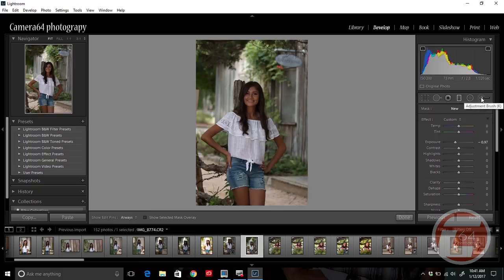The next one over is a graduated filter, and it allows you to dodge and burn, just like the adjustment brush, but doing it in one full swoop instead of having to do bits and pieces at one time, which can be an advantage if you're trying to take care of a large area.